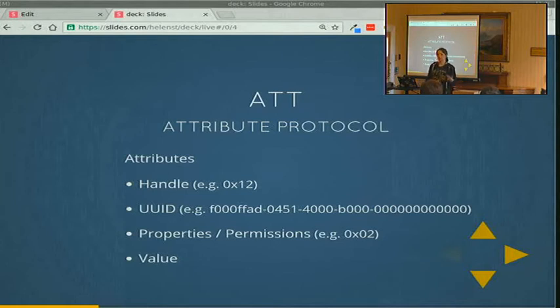An attribute has permissions or properties, and this is a flag-based system, so you have whether or not you can read it, whether or not you can write it, whether you can receive notifications. For example, a value of 2 means it's a read-only attribute. And then you've got a value, which is the actual interesting bit, and that's the content of the attribute.